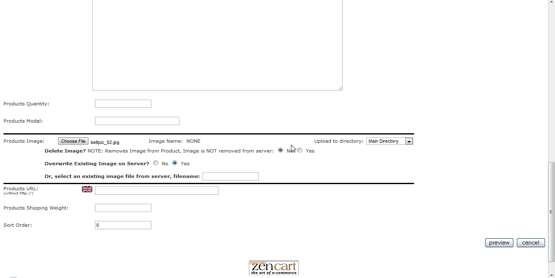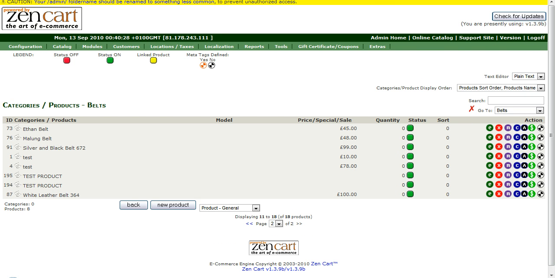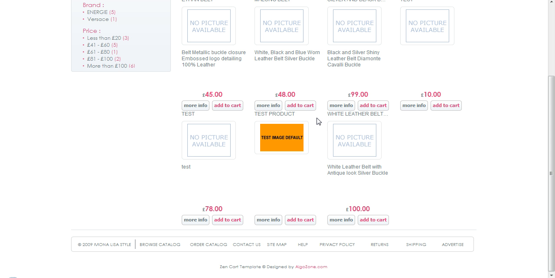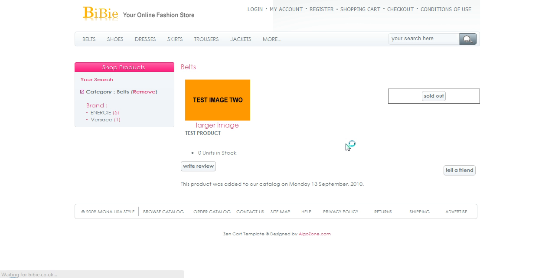So let's open this picture because I'm running out of time, and we're just going to hit preview and it should show us the picture here, and we will insert that with test image 2. So now if we go to our store and we refresh this page, we can see a test product here, and it's got test image 2 in it.